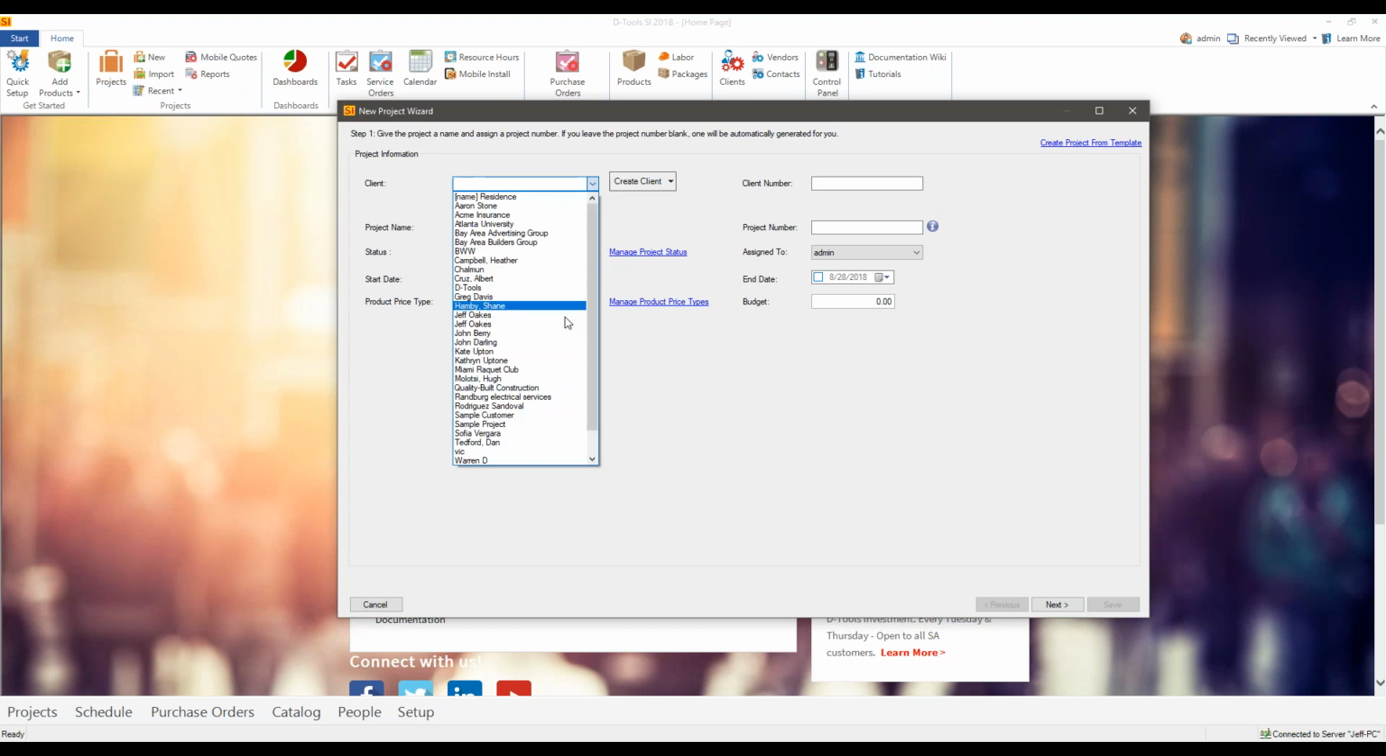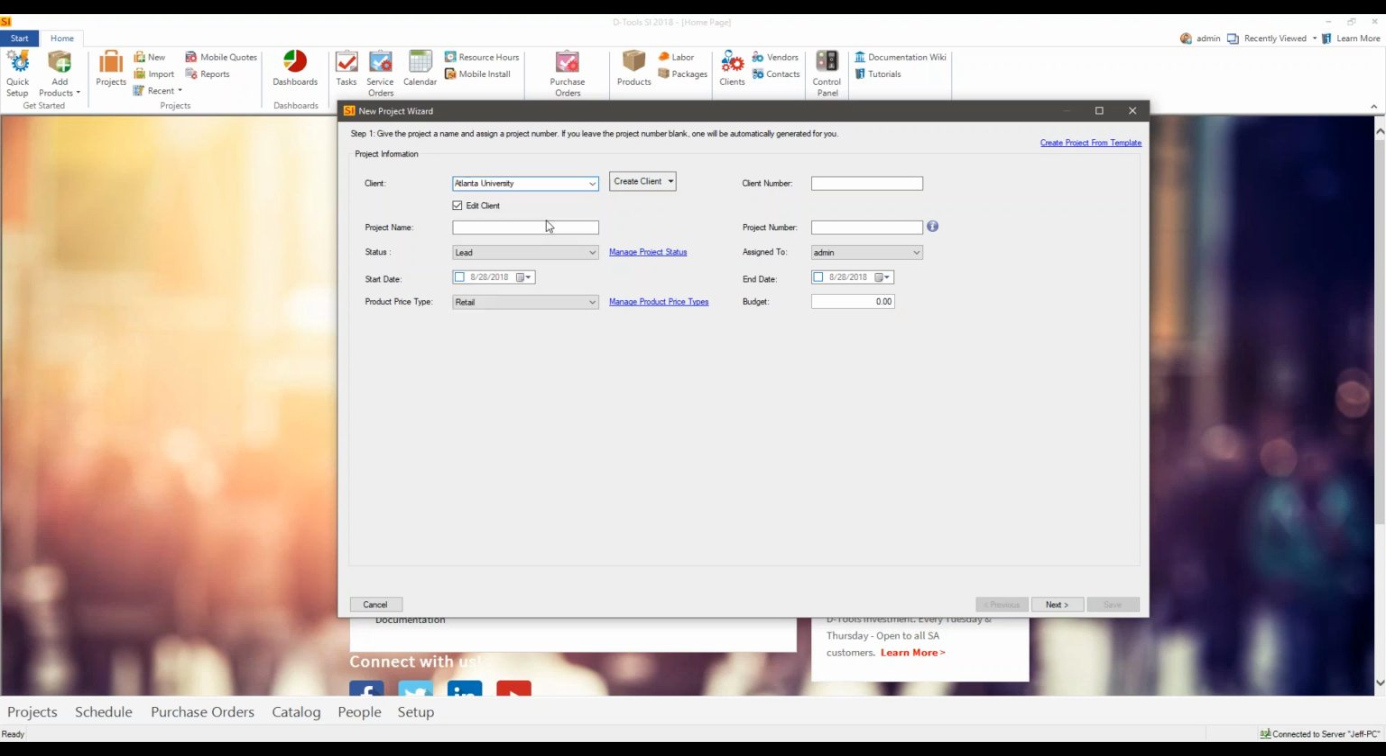So I'm just going to come in here. I'm going to select just a general client. We can put in a project name, so let's call this the new science building for right now. And you can keep track of what stage we're at. So we can say right now we're in the discovery or estimating stage. These are all stages that you can customize, so whatever is helpful for you to keep track of where things are at in your pipeline.